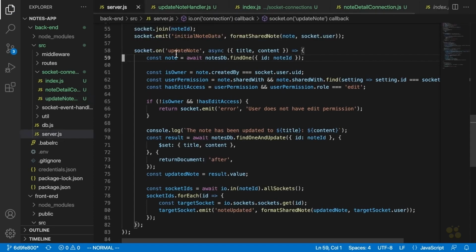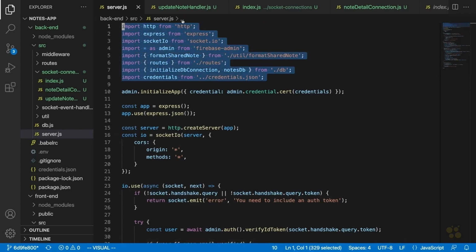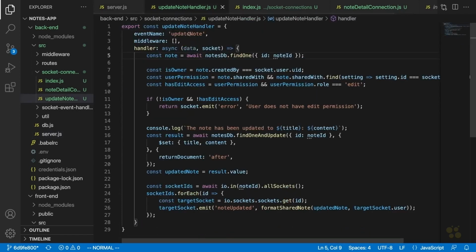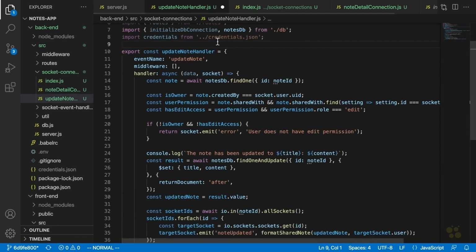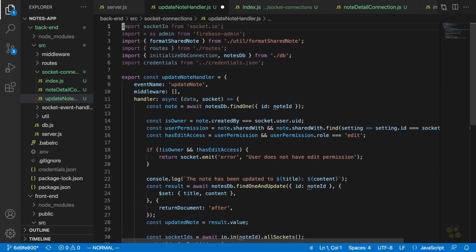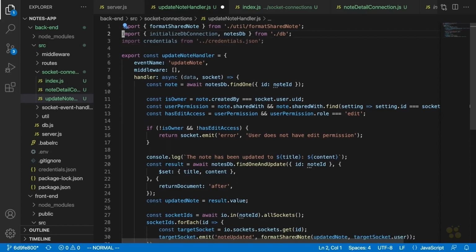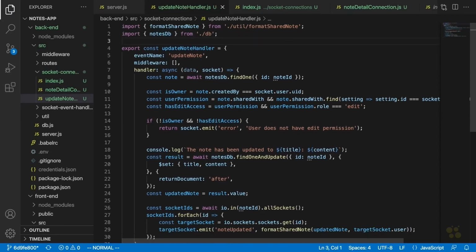So let's go back to our server.js, and the easiest way I've found to do this is just to copy all of the imports and paste them all at the top of here and see which ones go gray, right? And you can just delete those. So we can see that the only things we're going to need are going to be the format shared note and the notes DB. All right.